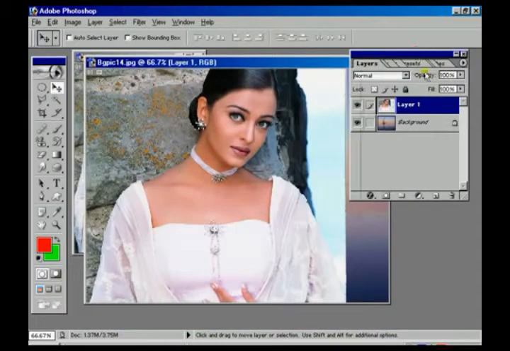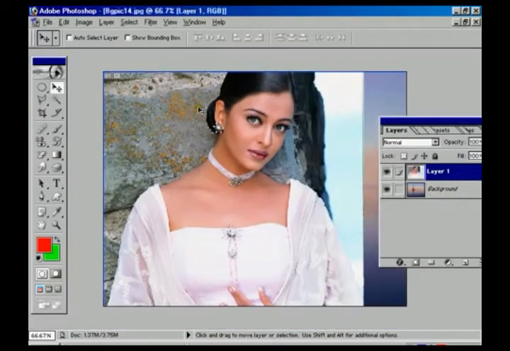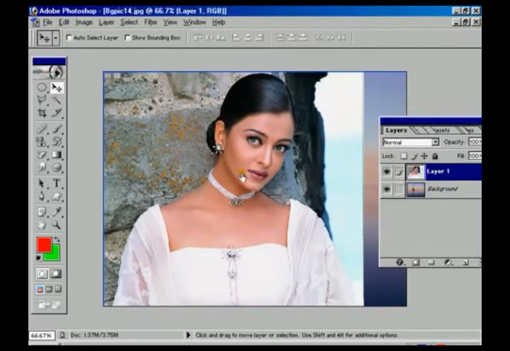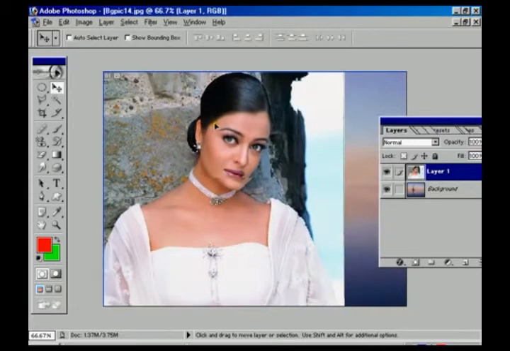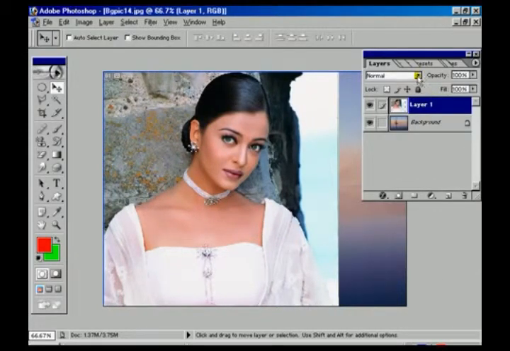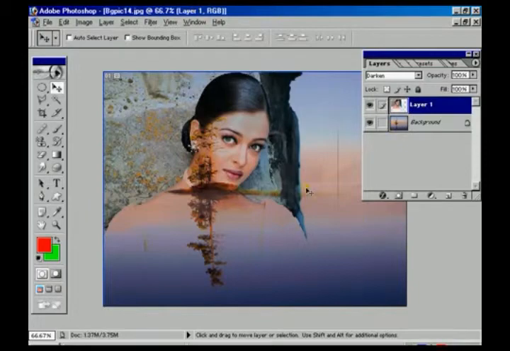Now we are going to maximize that one. Before that we have to adjust the image. Now we can see what effect each is providing. This is the first one, dissolve. Second is darken. We can see the effect.